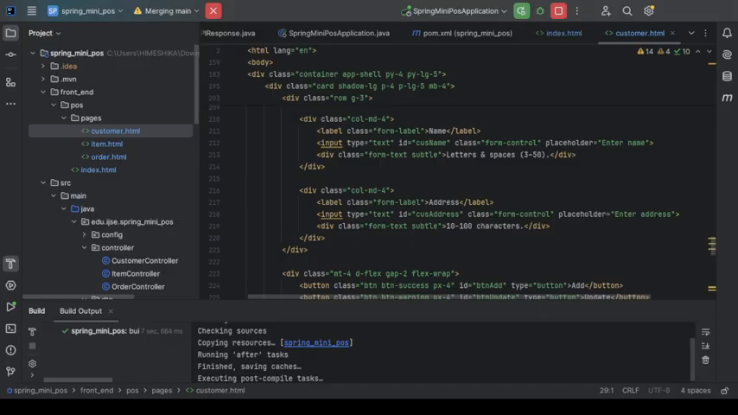Item page: here we can add items, update items, and delete items, with their quantity and price. Order page: this page handles order placement. We can select customer and see ID, item name, unit price, available quantity, order quantity, and finally place the order.